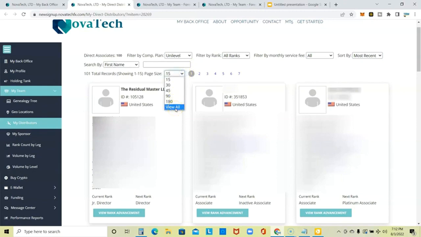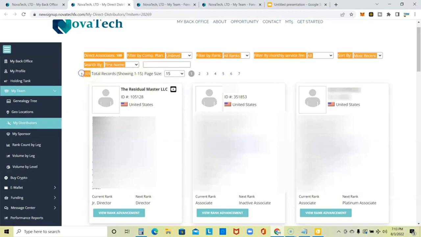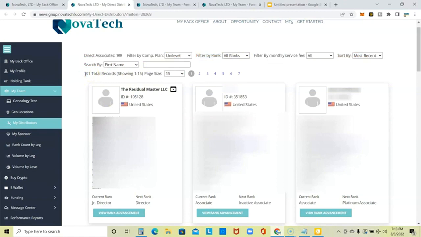Just keep in mind that the data, depending on your bandwidth, may move slower the more people you have show up on this page. You can also search people by their first name, last name, country, state or province, birthday, or the company name. So if you have a ton of referrals, it's easy for you to search for those people. It also tells you how many referrals you have. This number does include people that are not yet funded. So keep that in mind.